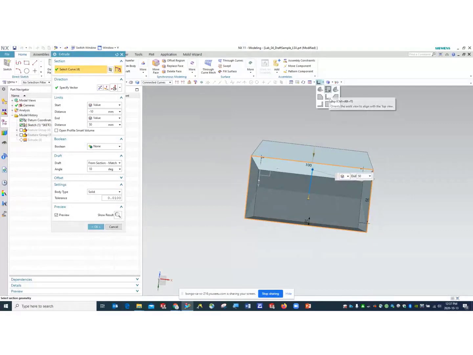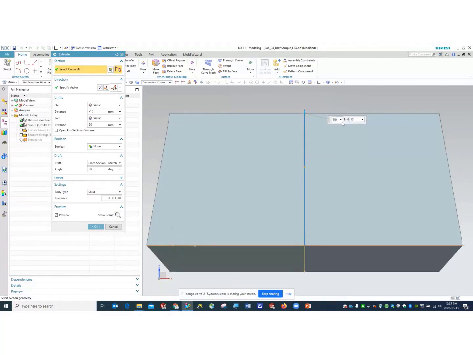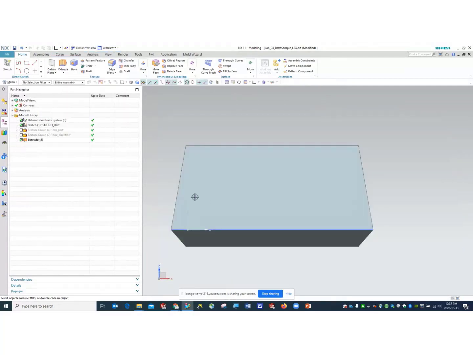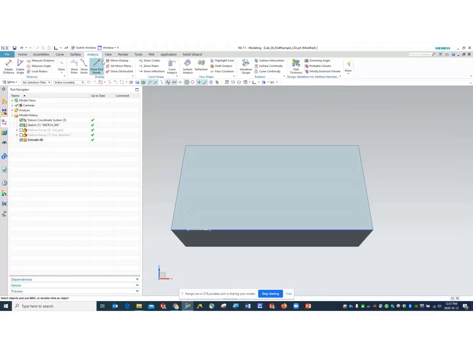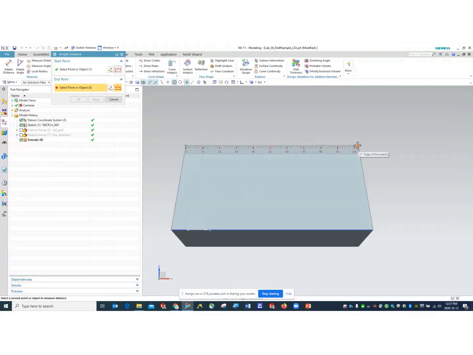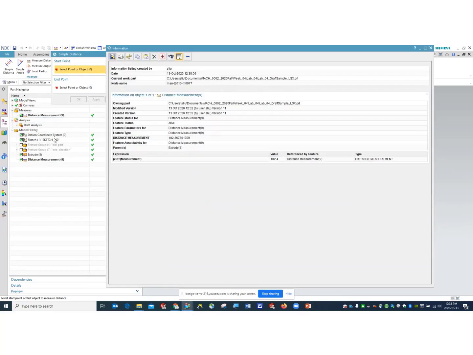And let's say we look at the front view. We can do a measurement. Okay, so analyze from this point to this point, and hit apply. So measurement, sorry, measurement, right? So you can see here information. It is 102, right?